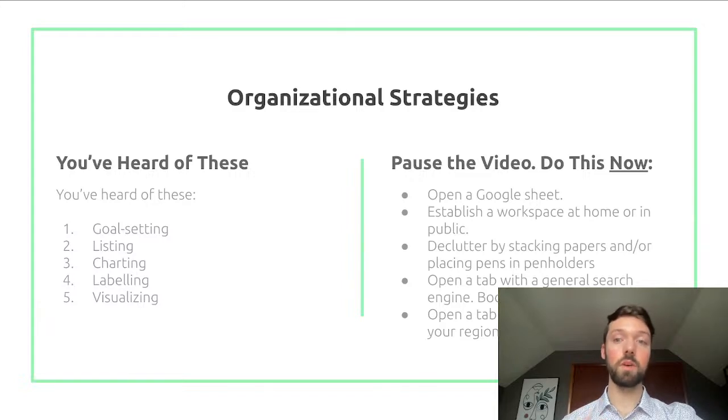Next, establish a workspace at home or in public. So, do you do your work in your office? If so, keep that in mind. That is my workspace. That's where I work. If you go to the library, what's your favorite part of the library? Choose, just visualize it, okay?